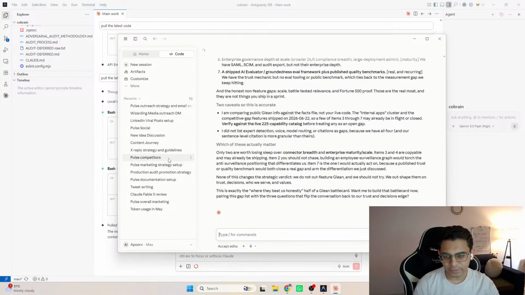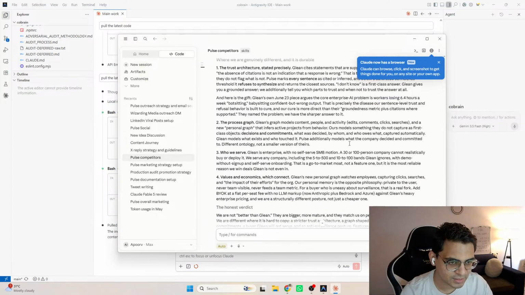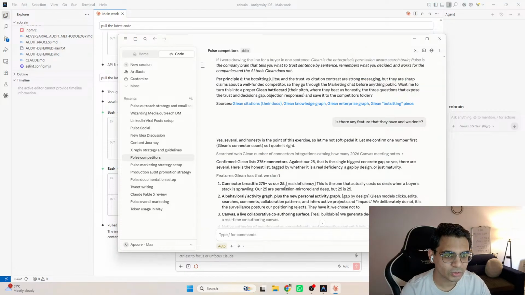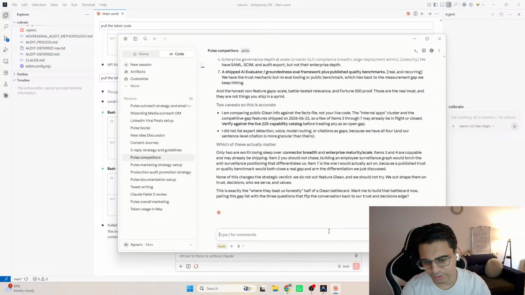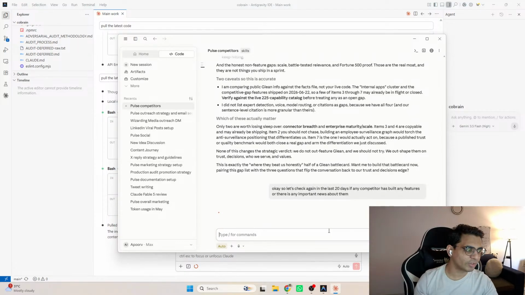Pulse competitors. So we are going to check over here in Claude Code what they have done in the last couple of weeks. I think the last time we checked was 2 weeks ago, right? So let's check it again. I think Opus is good enough for that. Okay, so let's check again the last 20 days if any competitor has built a feature or there is any important news. Cool. So let's look at what they have done in the last 15 days.